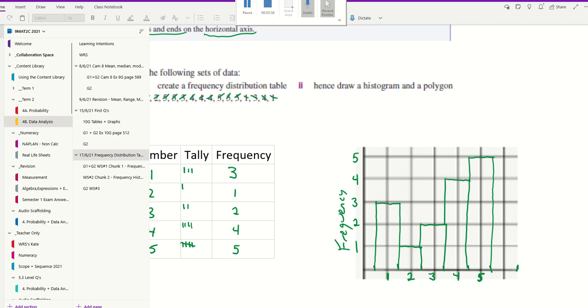Each of these columns represents these items down the bottom. So this one's how many ones I've got. I've got 3 ones. I've got 1, 2. I've got 2 threes, etc.